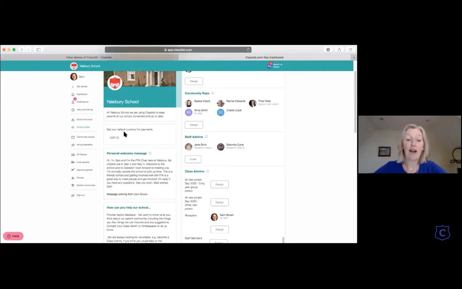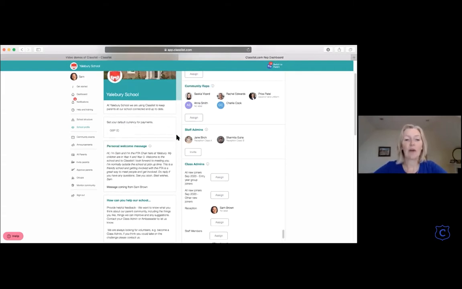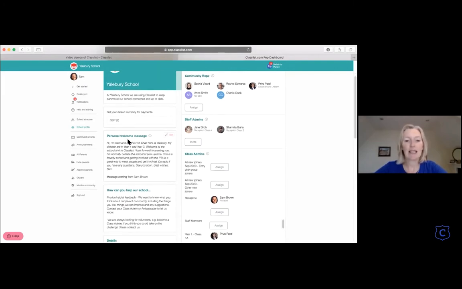There's a default currency for payments here, which will be useful when you come to running events using our payment feature to collect money for tickets or for merchandise you're selling. And that means that you don't have to select it every time you set up an event.